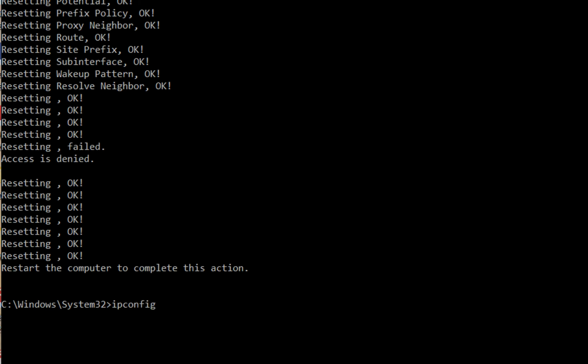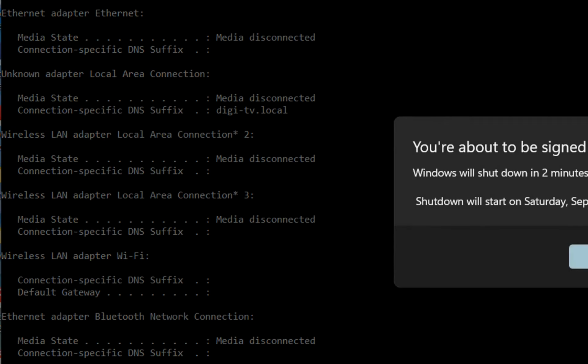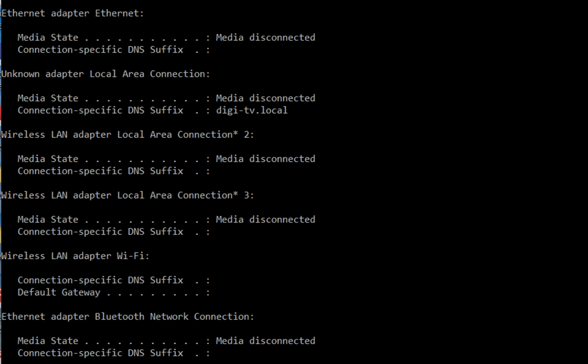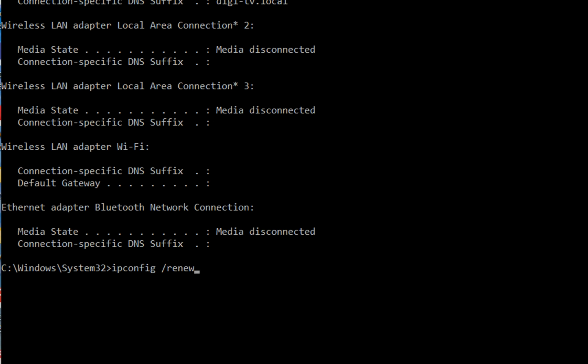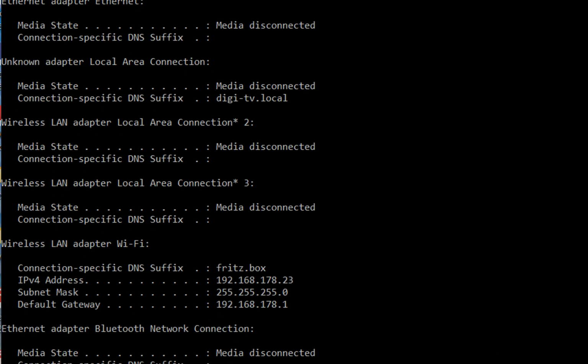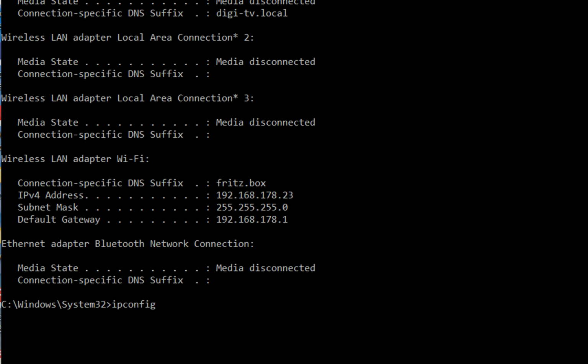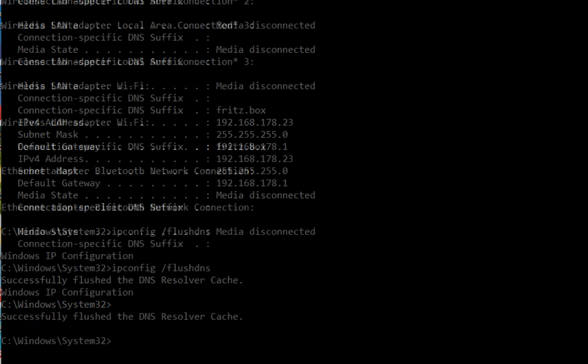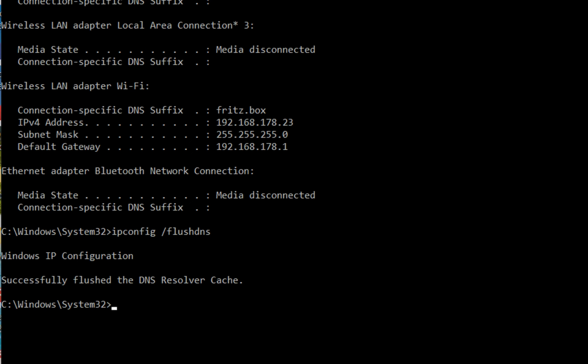And the other command is ipconfig release, and this will release your IP address. Now we have released the IP address. The next step is ipconfig renew, which will give you a new IP address. So ipconfig space /renew. We press enter. Now your PC will take a new IP address. And the last command that we are going to apply is ipconfig /flushdns. This will flush the saved DNS. We press enter. Once we apply this, successfully flushed the DNS resolver cache. So those are the commands that we need to apply on CMD.